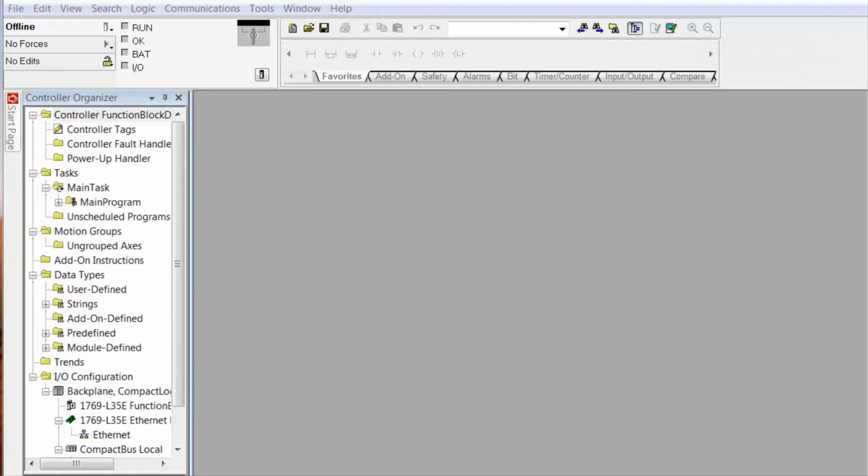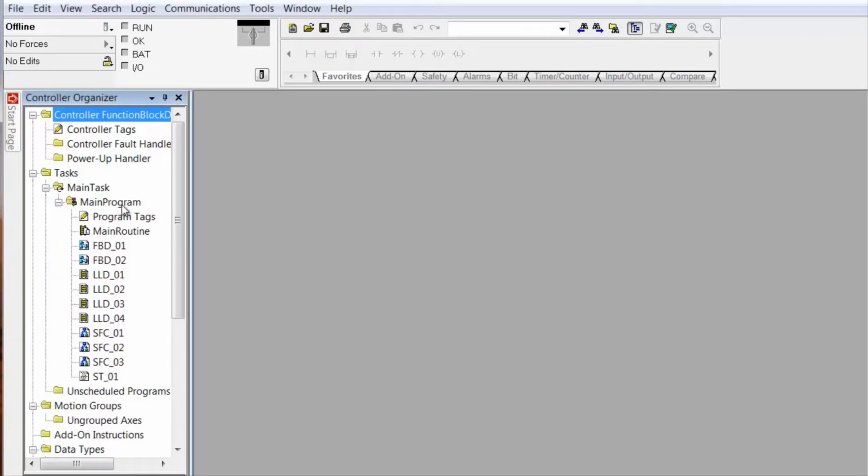You probably also remember from the previous lab projects that we used some program control simply to allow us to use the same tags for many different routines without interference. If you look at my list of routines, you'll see that I have added 3 more, Sequential Function Charts 1, 2, and 3. Now there's nothing in these routines yet, but I created these so they're there waiting when I go through these lab projects.